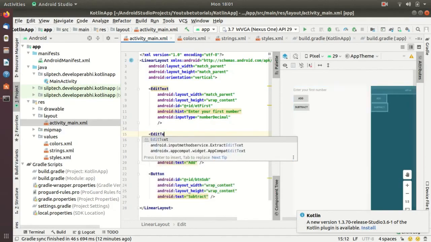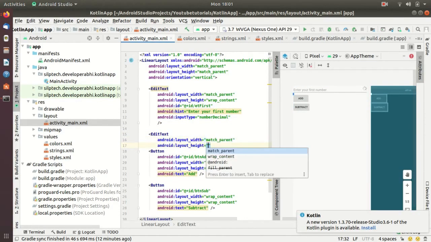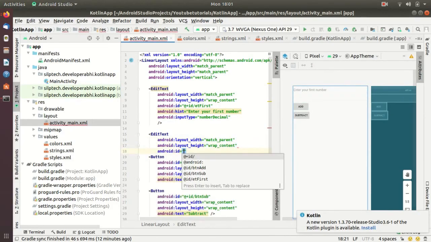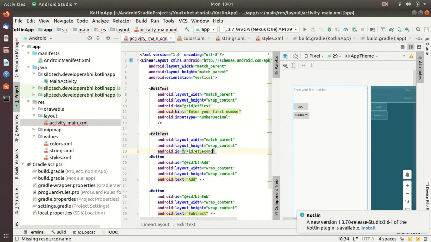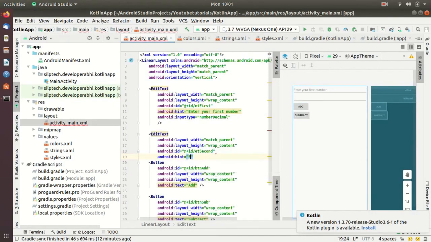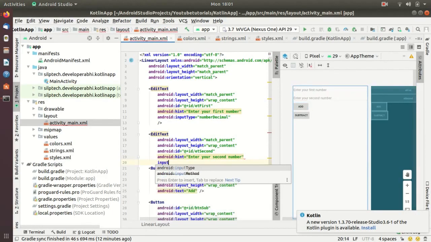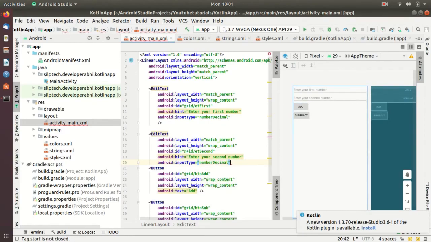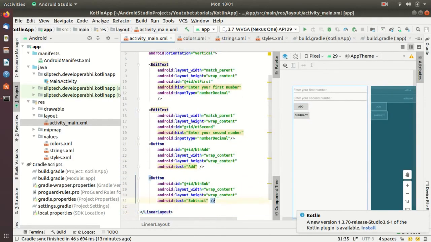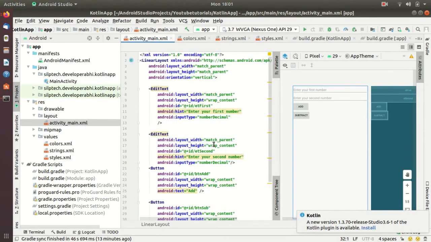Okay, we have another edit text here. We need another edit text, so let it be match parent, wrap content. The ID is going to be et second, I guess. Yeah, hint, let me type enter your second number, and input type again can be number decimal. Okay, so I guess it's done. For now we're just going to show the result in a toast message, which I'm going to tell you about later on. Okay, so the UI of our first application is done.